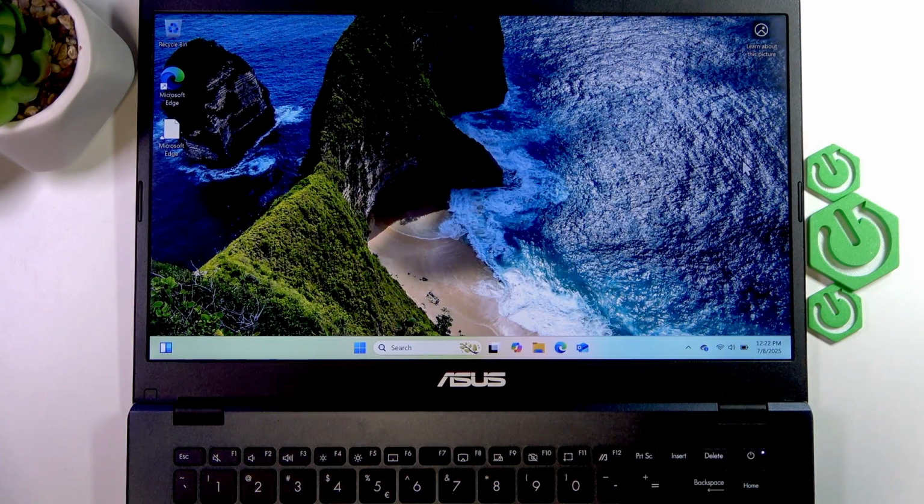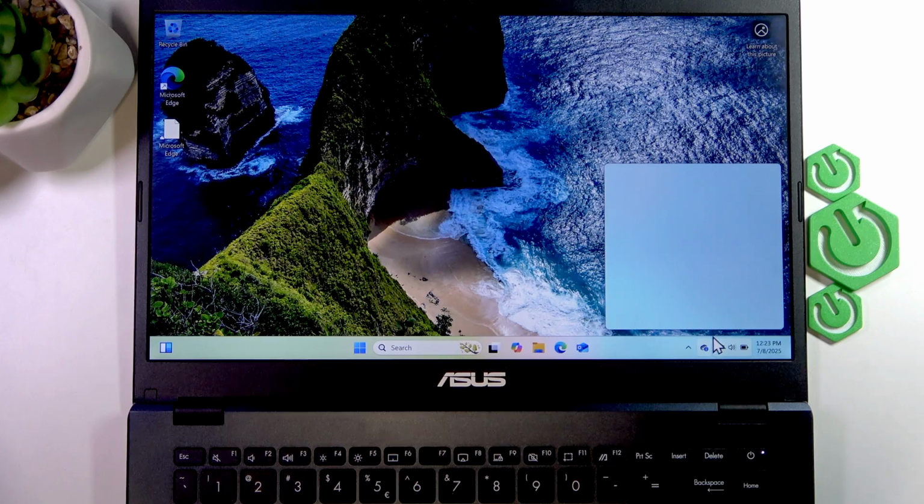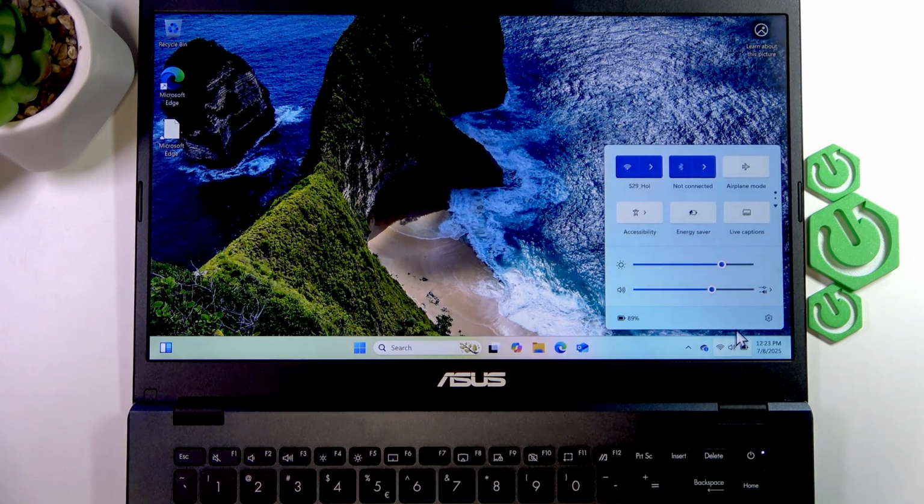So to do this, simply press these three icons in the bottom right corner of your screen. And then if you want to decrease the volume levels, move the slider to the left. If you want to increase it, move it to the right. And if you want to turn the volume off, click this icon right here.